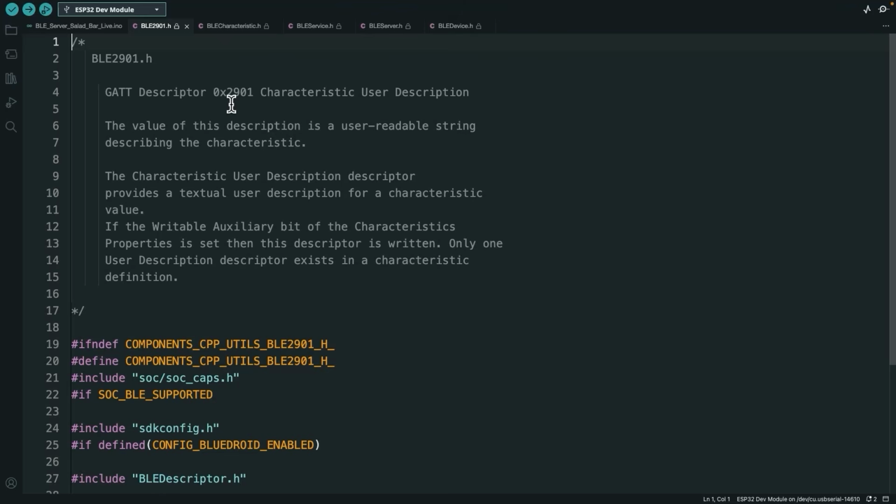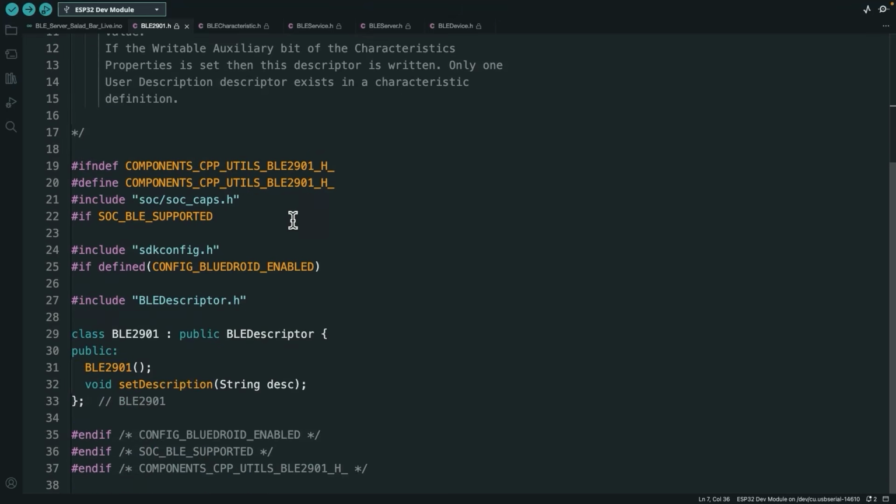Anyway, so this is descriptor 2901. It's called the characteristic user description. This is a common descriptor that we can use to add a user readable string describing the characteristic. That's what this does, and all this in here basically just supports that.